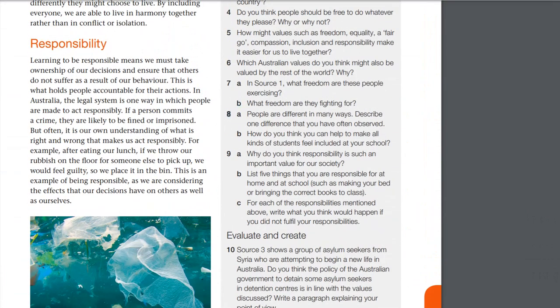Now, question 8 is also a 2-parter question. So 8A, people are different in many ways. Describe one difference that you have often observed. Then part B, how do you think you can help to make all kinds of students feel included at your school? And then question 9 is a 3-parter question.